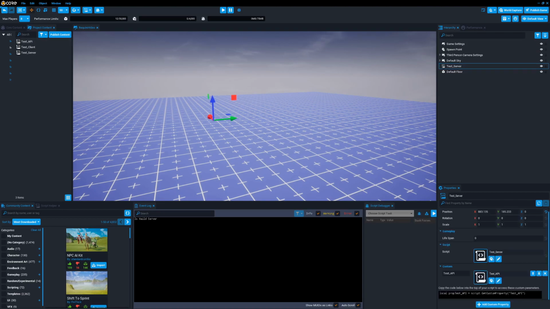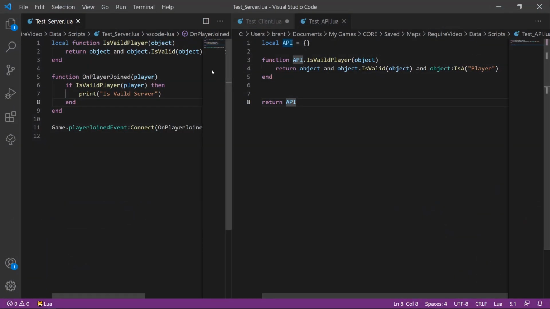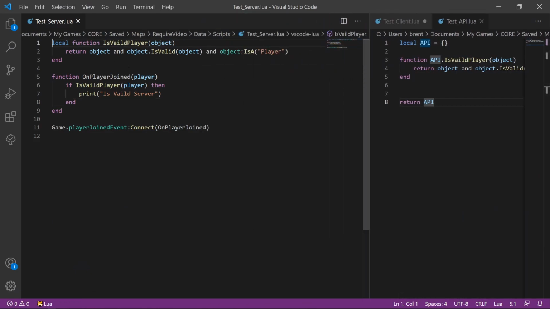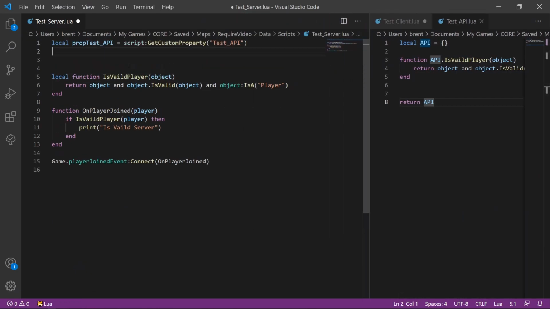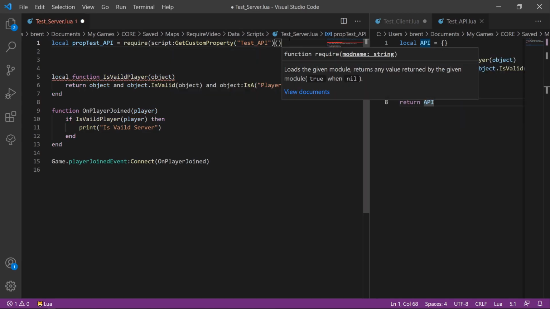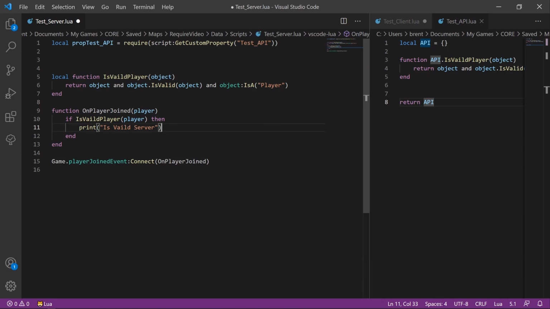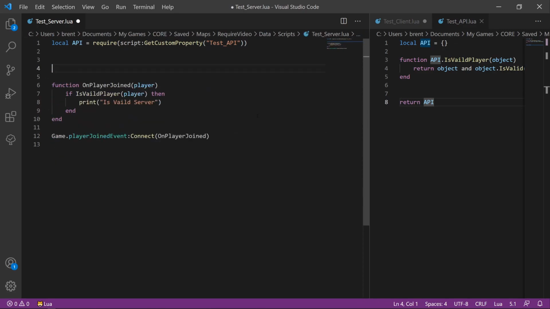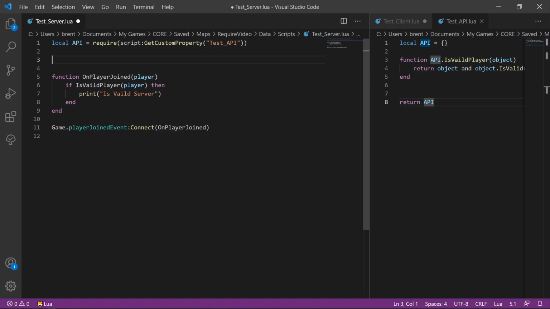custom property. And so now we copy this, we go into test server, and up at the very top of test server, we paste in our custom property, and all you have to do is wrap it in require. And then we can just name this API as an example. So now we could go ahead and delete this on this side, and we would just put API in front of it, and we should get the same result.